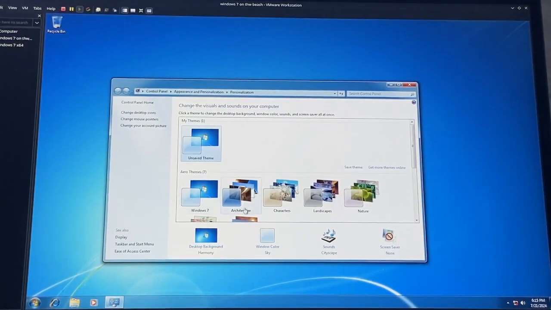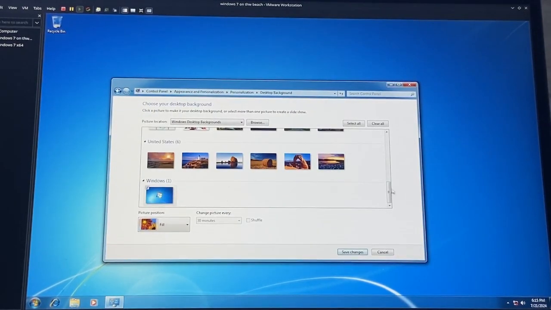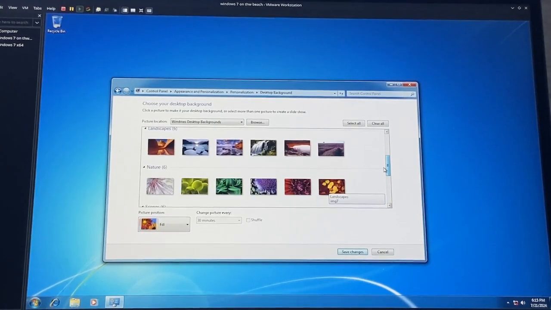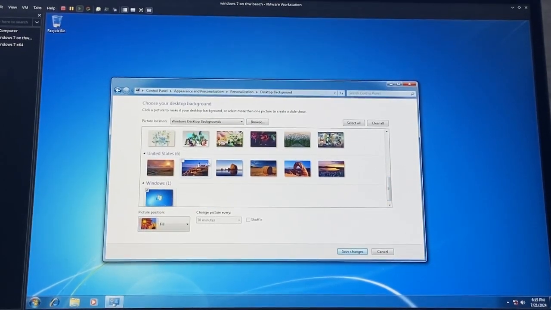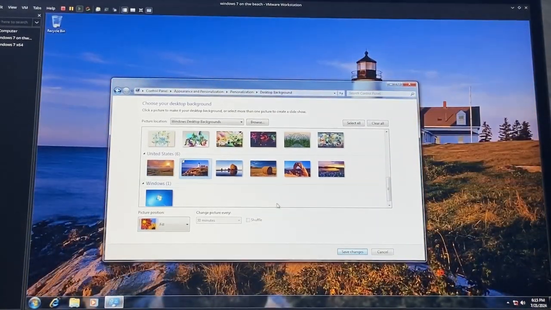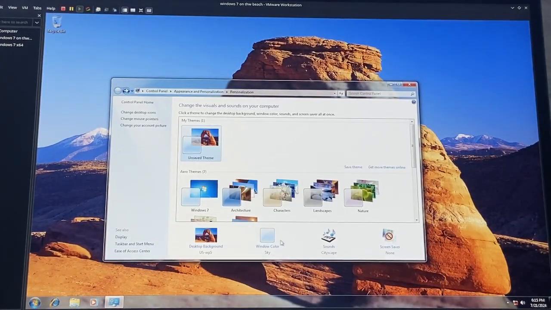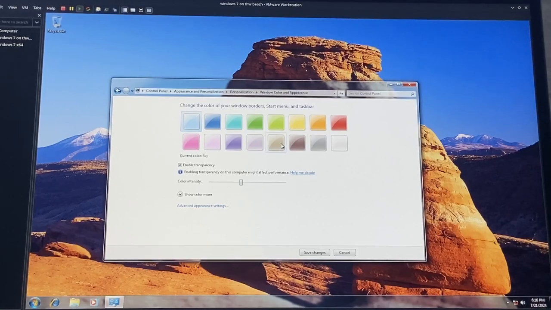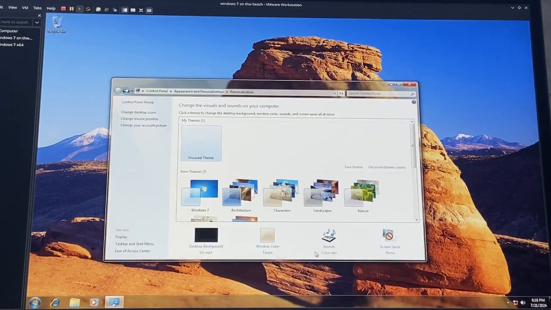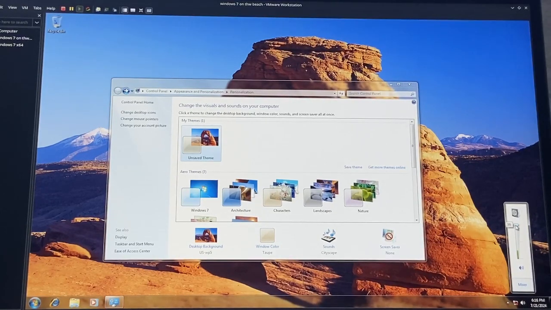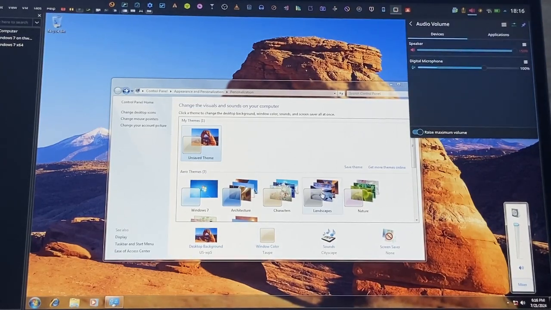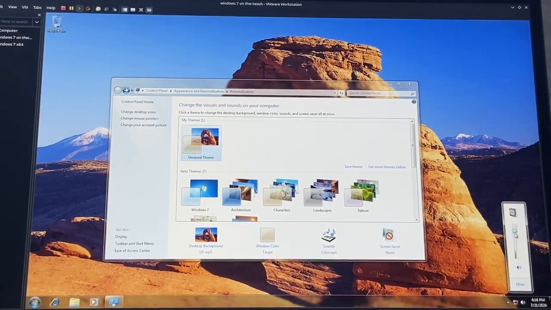And change the desktop background to be, what should the desktop background be? Should we make it one of these US ones? Yeah, that's a good one. So we'll keep it as that. And the window color, let's change it to that. And yeah. That is a bit loud. I'm going to turn this down here.